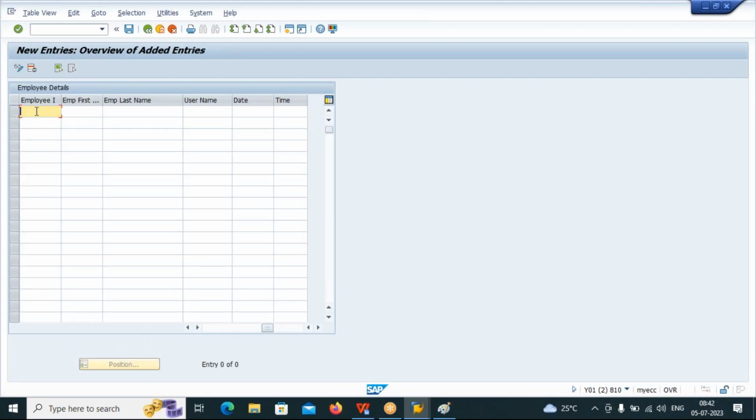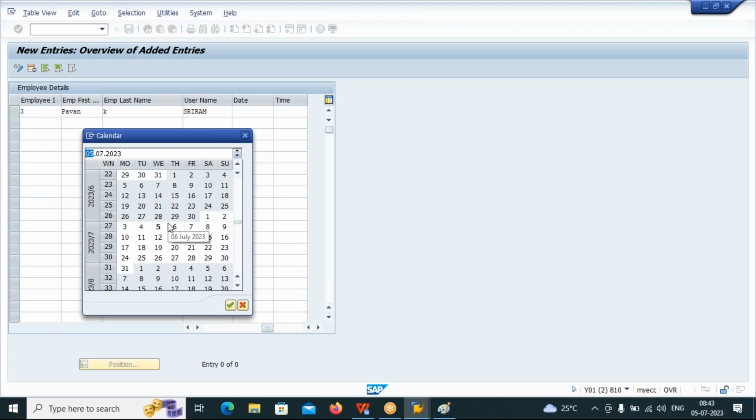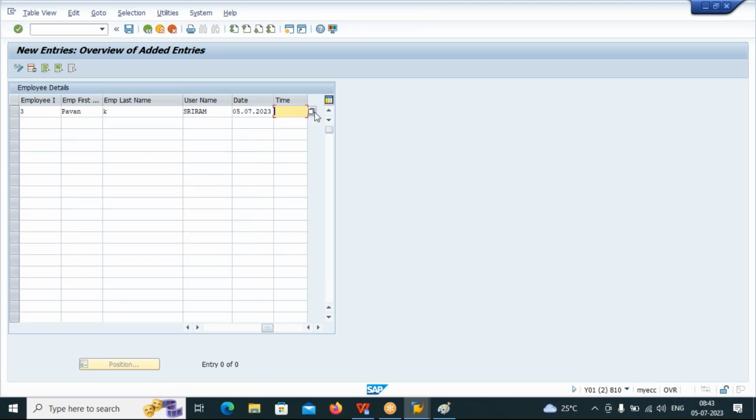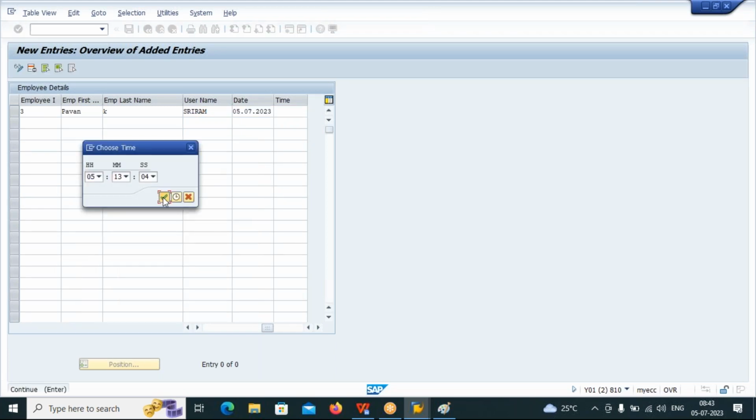Now I'll click on new entries. I'm just going to take Pavan K, mail back office team, pk@xyz.com, employee mobile number and username. The username is Srinaam, so I'm adding this. The date is the current system date, I'll just click on F4, and my time is the current system time.